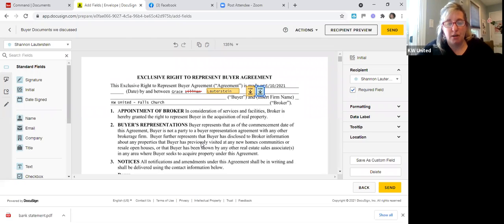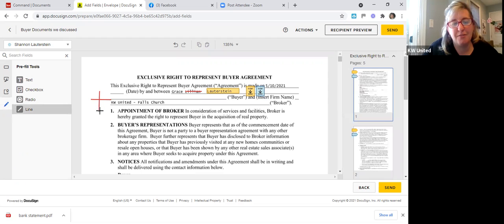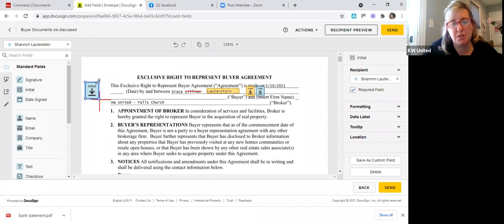Any questions so far? This is what would happen if you had a listing and you got an offer in and you needed to make a change and send it for a counter offer. My suggestion is that you go over here and grab a line and make a hash mark with it, so that you have your initial blocks next to it and everybody knows where they're supposed to be initialing.